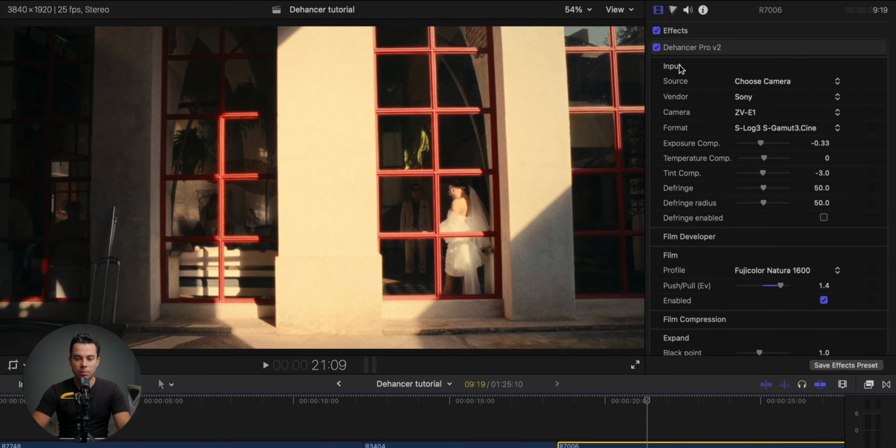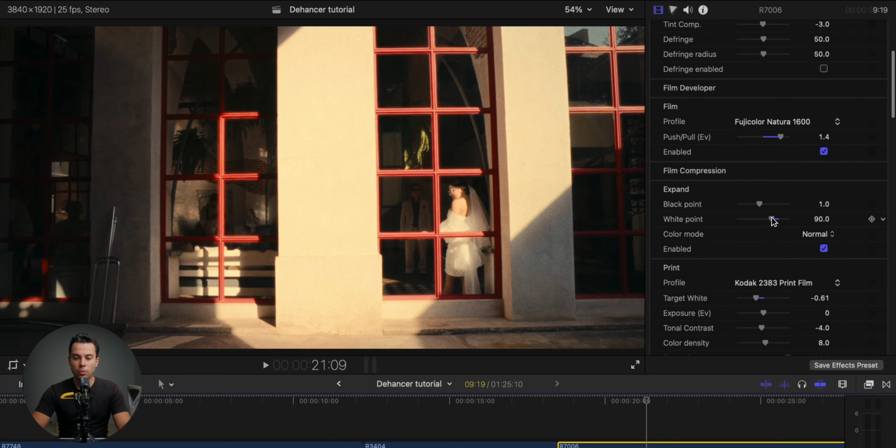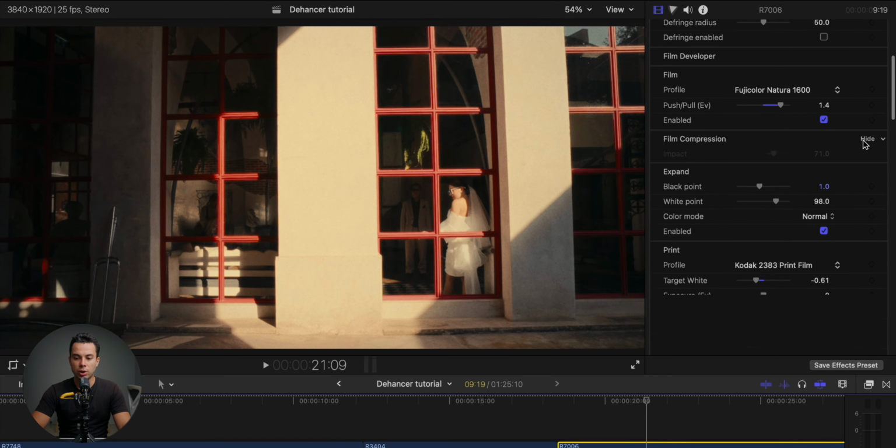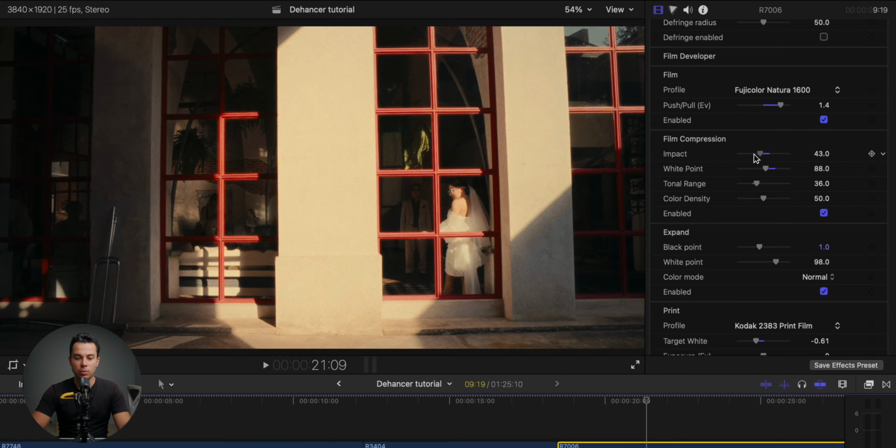This one is definitely a bit overexposed, but it's still kind of usable. I can go to the white point, slightly decrease it here, and also can go to the film compression and slightly compress the highlights a bit more. Something like this, and now it looks much better.